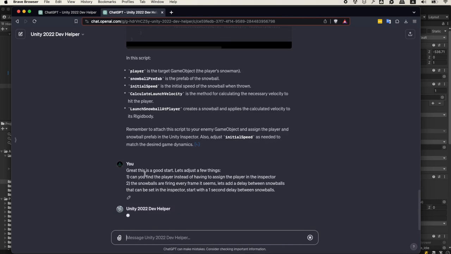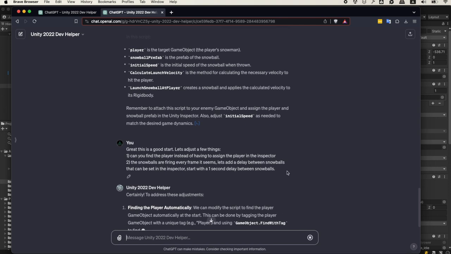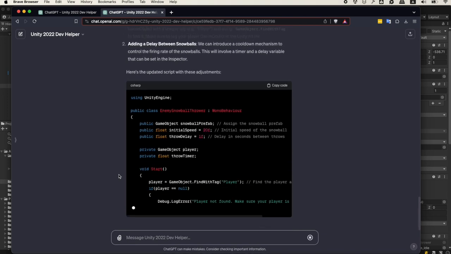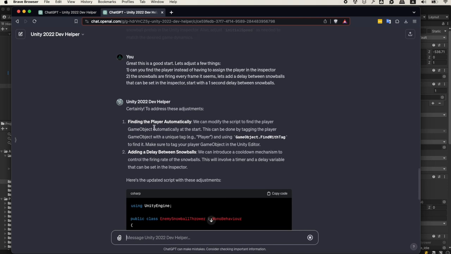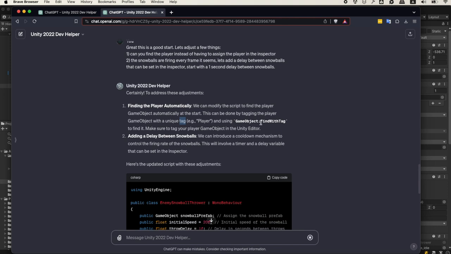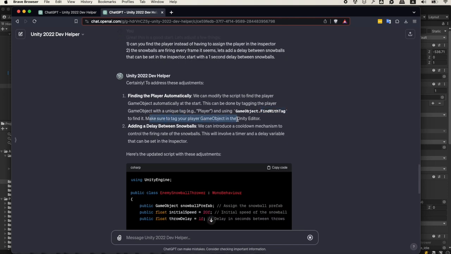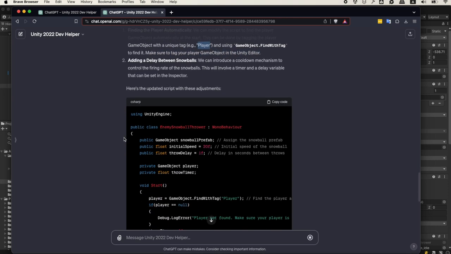What I've explained here is for it to adjust two things in the script. One, for it to be able to find the player, so we don't want to have to assign it manually in the inspector. And two, let's add a delay between the snowballs, so it's not firing one every single frame. Okay, so hopefully it understood that. It's going to find the player automatically using the tag, GameObject.FindWithTag. Make sure to tag your player game object in the Unity editor. And it looks like the tag we want to add is going to be Player.